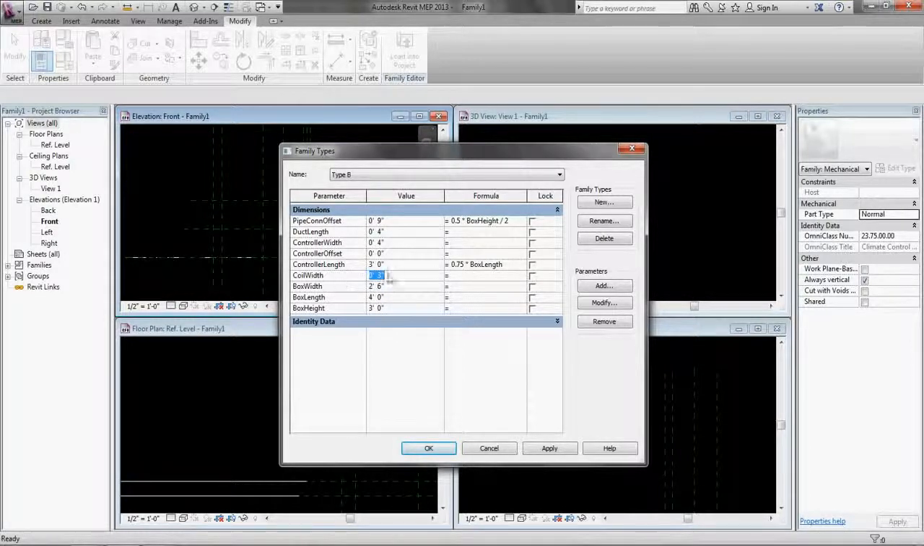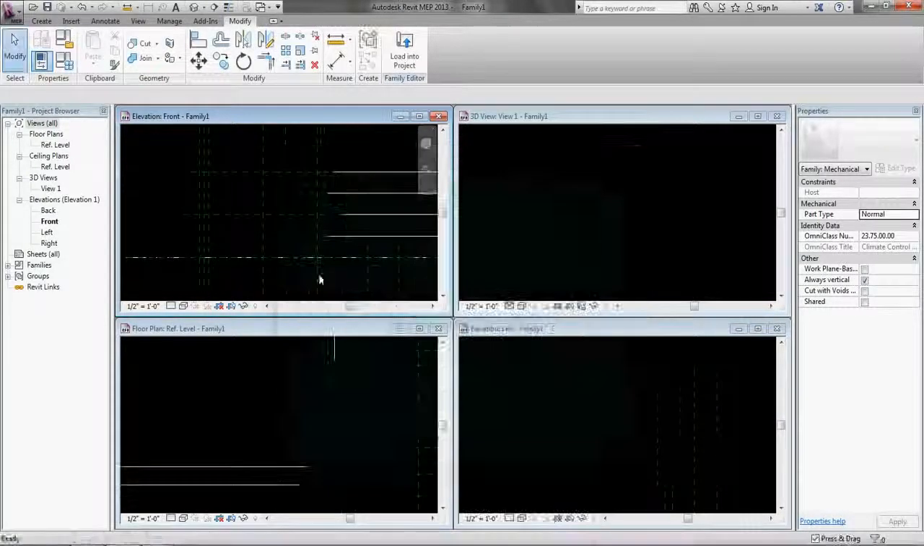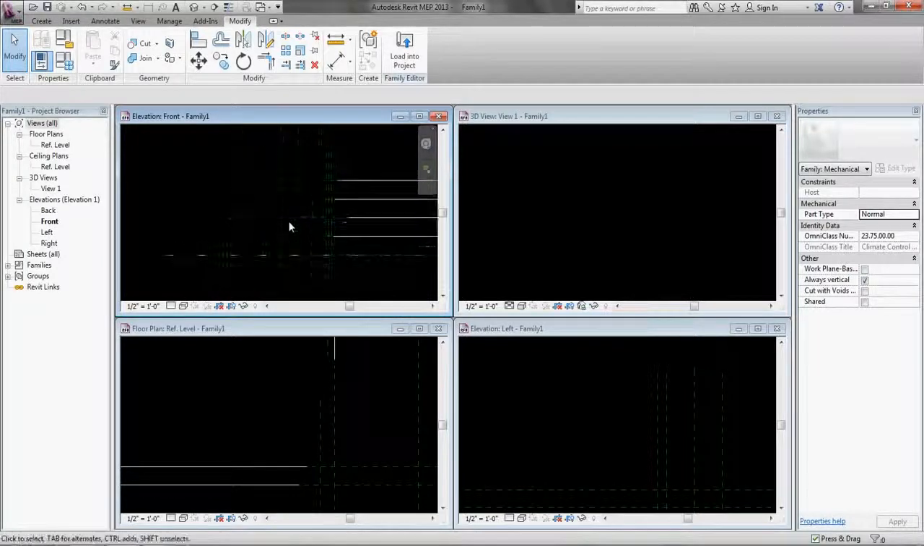The coil width, that's fine. That can stay the same. Controller length, that's the relational. Controller offset is also fine. Well, just to be clever, let's make that 2 inches. Because it's good to test all of these things. Controller width, let's make it 5 inches. Duct length, that's fine. Pipe connection offset is also relational. Okay. So we're just checking to see if obvious things are breaking.